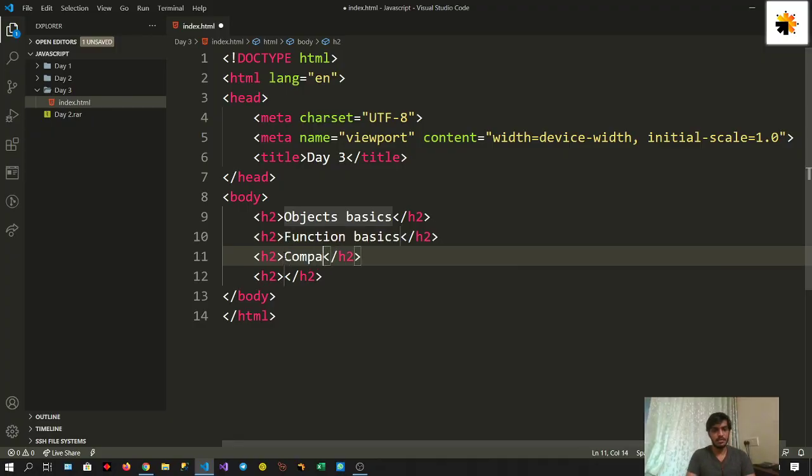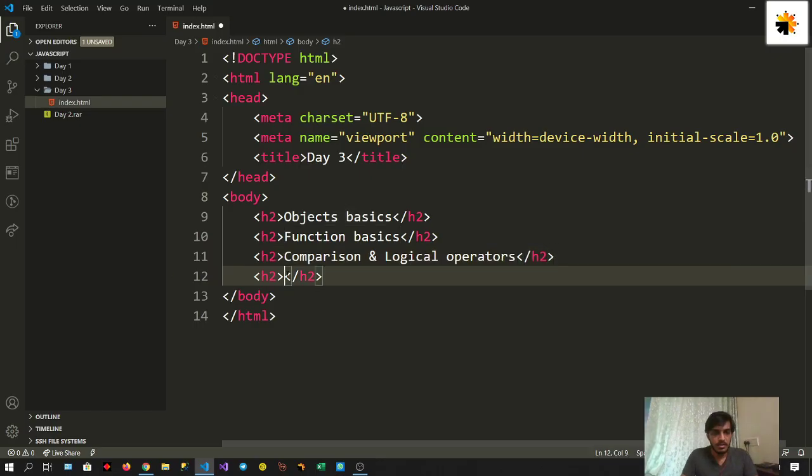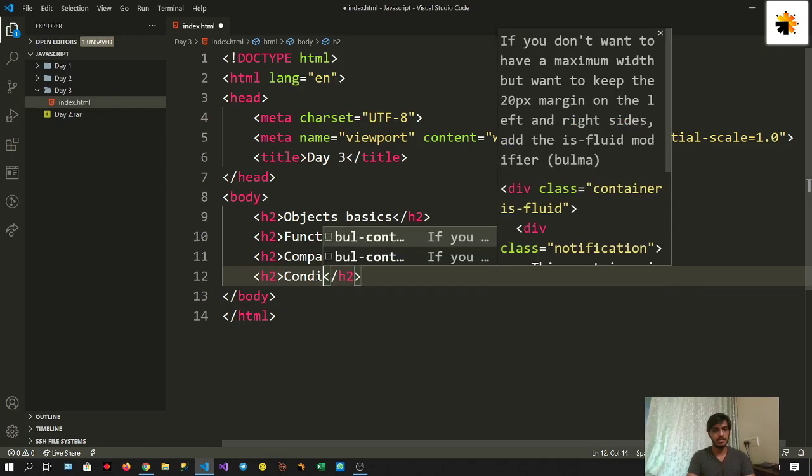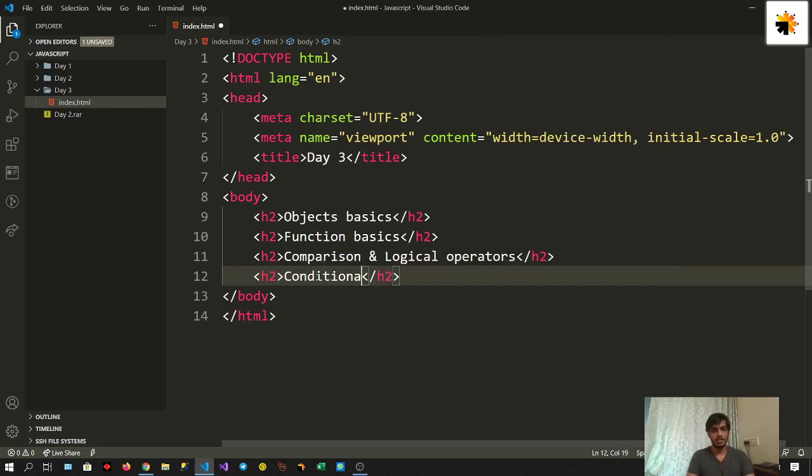Then we have comparison and logical operators. Then what else we have? Then we have conditional statements.